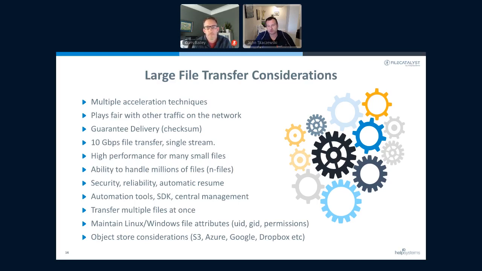Think of something that has checkpoint restarting and automatic resumption, has automation and SDK built in. Central management, like I showed you there, is also important. Maintaining attributes on Linux and Unix machines. And then object storage consideration: are you sending something to S3 or Azure or Google Cloud? Think of all of that. So that's really the consideration.